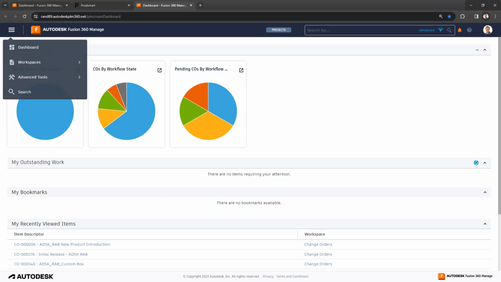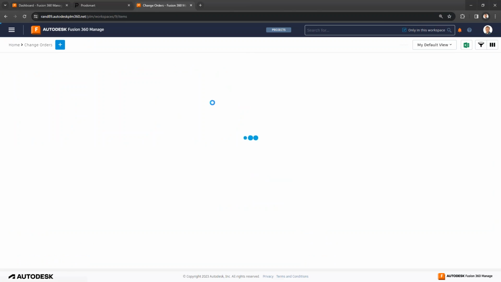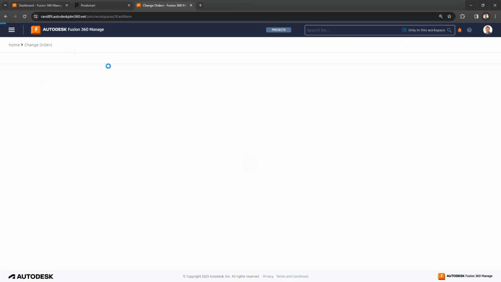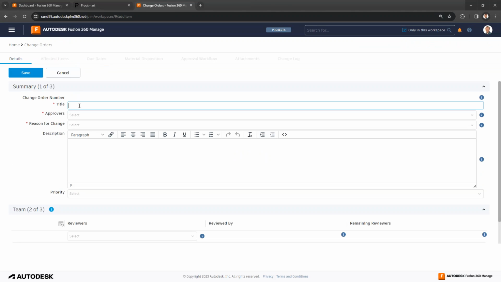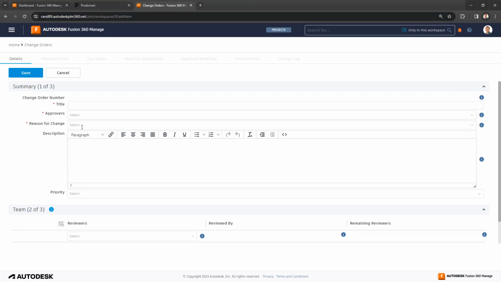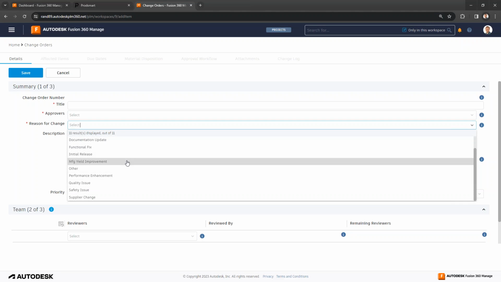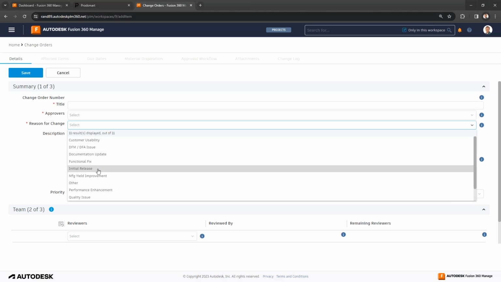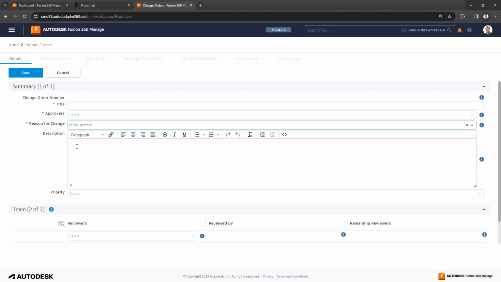And up here in the hamburger icon, I can click workspaces and I can see design and engineering and change management. So let's go ahead and start change management, change orders. I already have one existing for this really annoying box, but let's say I want to create a new one. Okay, you do put a title in here, you put your approvers in here. People who are involved in your team's environment can be added to this. The reason for change, this is a predefined list that you can choose from. So again, instant on, allows you to get going right away. I would say initial release, that's my new product introduction. Any sort of descriptions, any priorities, reviewers, these are all things you would fill in here, okay?